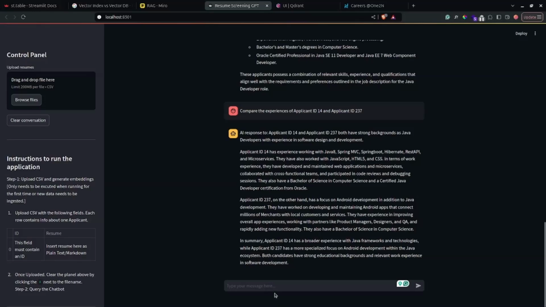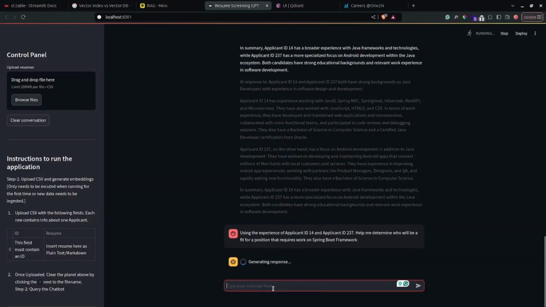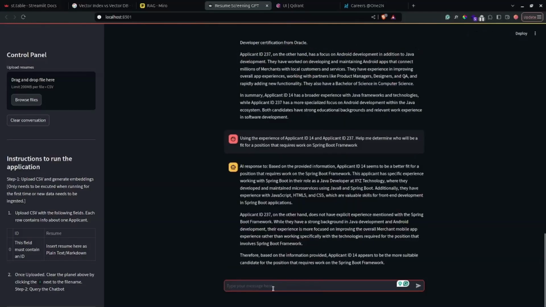This is great. Now, what if I want to look specifically for somebody who is skilled in Spring Boot out of these two applicants? It even gives me a contextual response. It tells me applicant ID 14 seems to be a better fit for a position that requires work on Spring Boot. And then it goes on to give the description and the reasons behind why applicant ID 14 is a better fit. So this is how I can narrow down my search effectively without going through thousands of resumes.